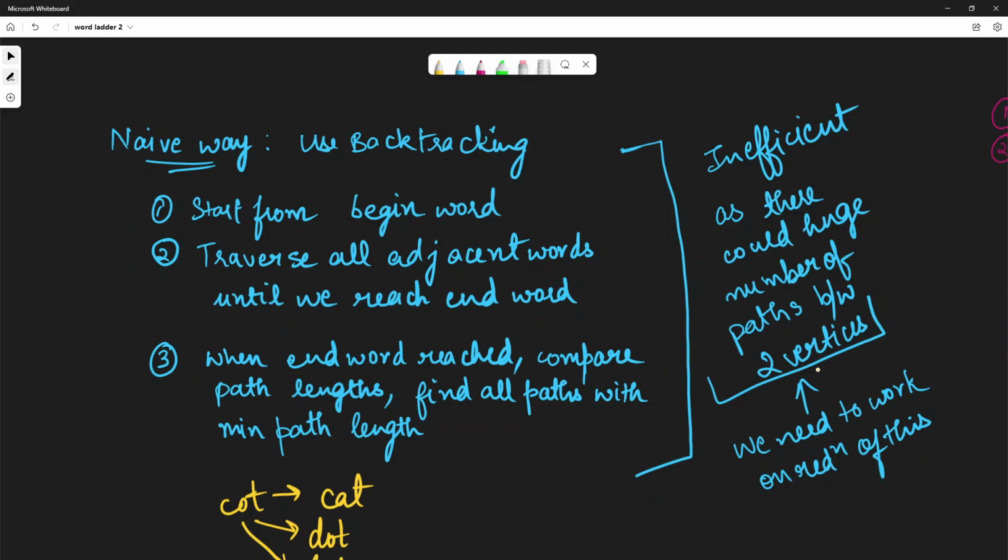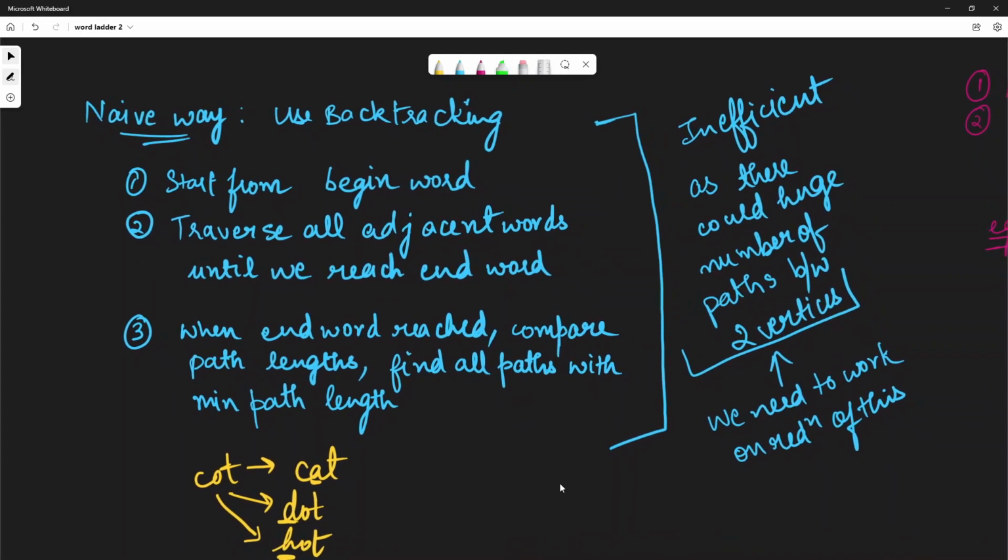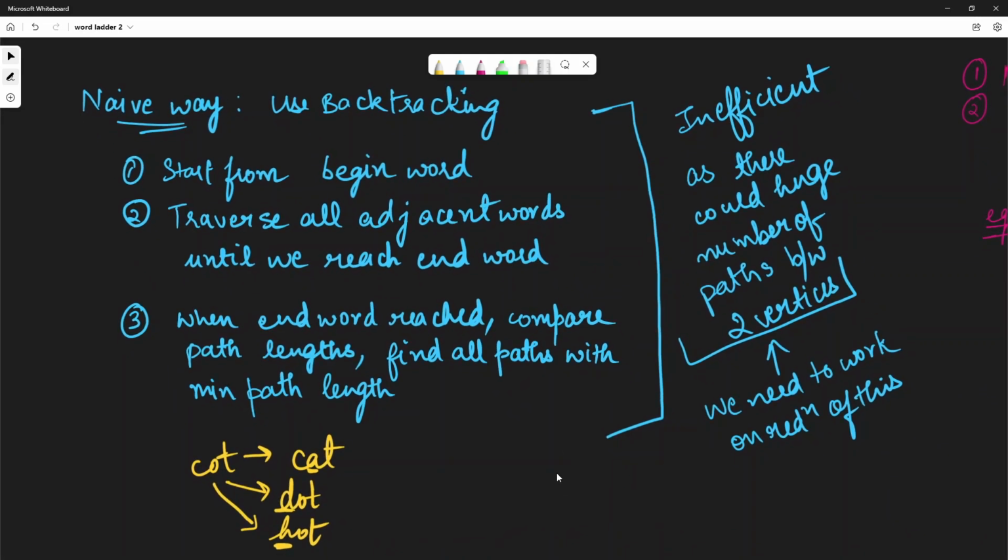Here just one character is different, right? All of them have just one character difference. So that's why what I am saying is that there could be any scenario in which this could be the case. So that's why there would be a lot of paths.